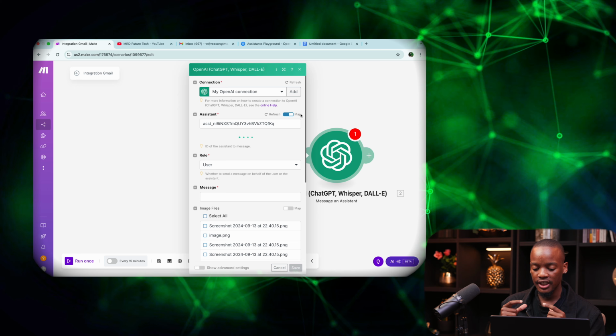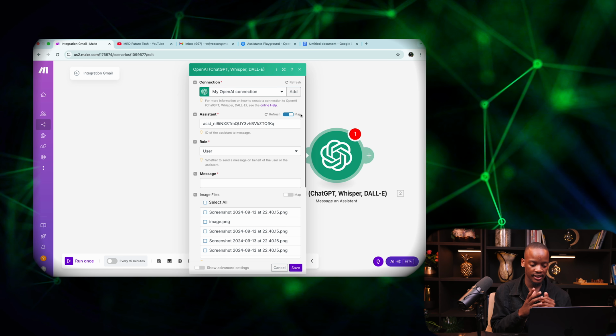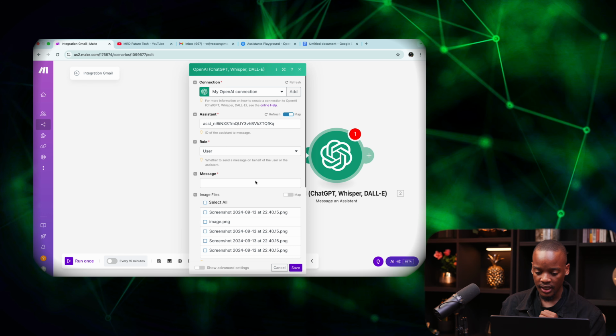So it's essentially just loading now and picking up and linking to the ChatGPT assistant. So as you can see, it's picked up. The role is going to be user and message. This is essentially the information or the text that we want our ChatGPT assistant to constantly receive from the email.